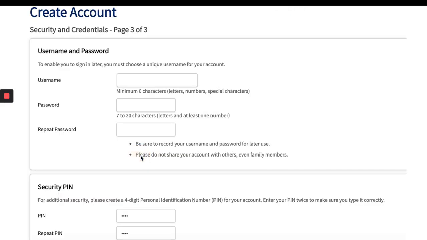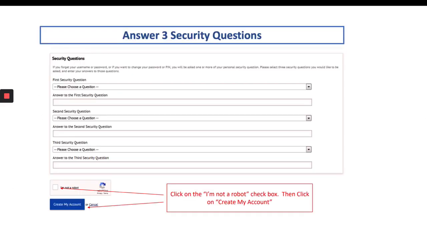Then you'll be asked to create a username and a password. Please note that it says 7 to 20 characters for the password. It needs to have letters and at least one number. Also, you'll have to create a 4-digit PIN, so 4 numbers, and that's it. And then you'll be asked to select 3 security questions and answer those security questions.